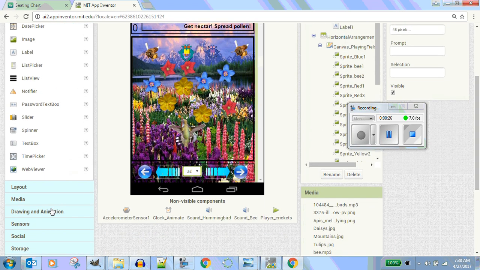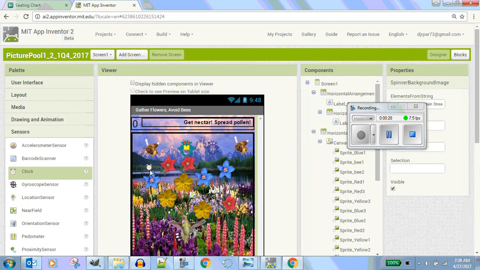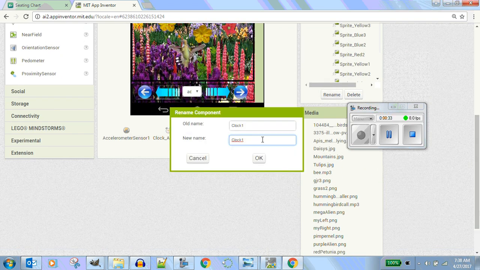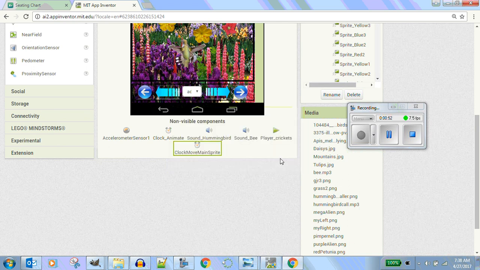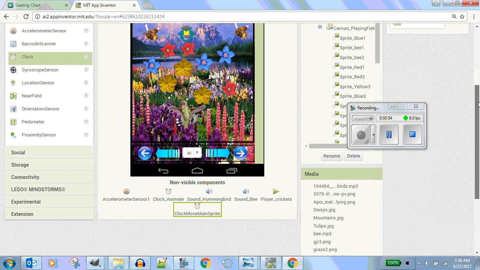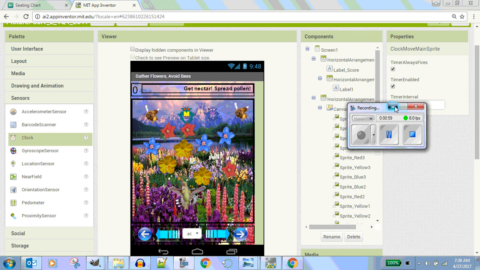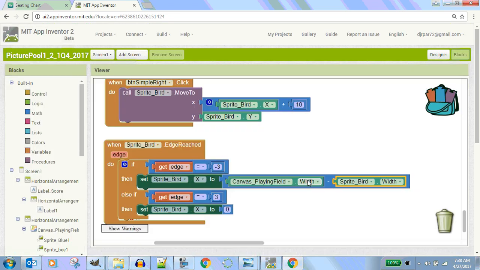and I have to put another clock in, sensors, clock, and I'll call this guy clock move main sprite. Okay, back into code.